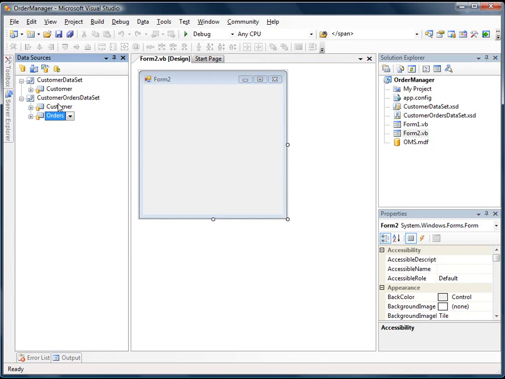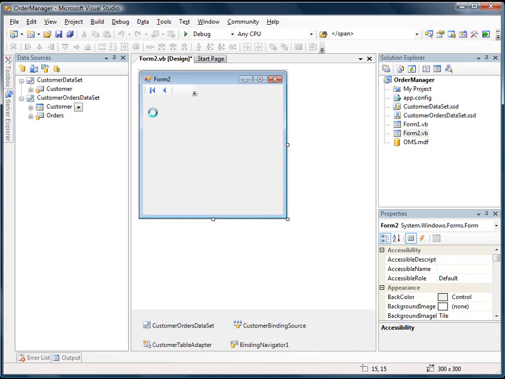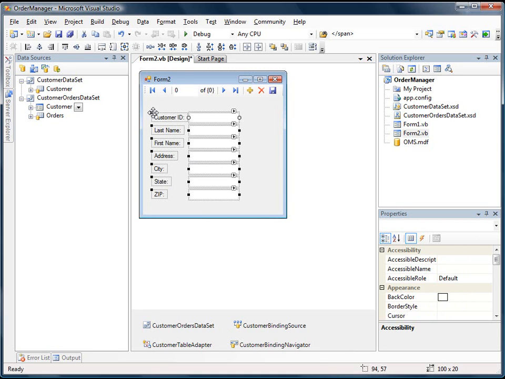So the first thing we're going to do is drop the customer table onto our form. By default, if we just drag this over, it will create a grid of customers. But we don't want a grid. We want details. So you can drop down and select Details. And now, when we drag this over, it will create controls for every single field in the customer table.